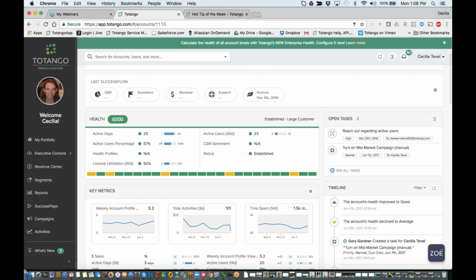The next section is going to be the health section. Totango can present you with what is the health for your customer. Health is configured centrally by your organization, so the definitions for health are managed through your admin and your business team. Totango will present you with reasons why a customer is in a particular health state. In this particular account, the customer is in good health because they are above the 20 days of activity. They're at 25. Their active users percentage is 57 when the threshold is 50. And their license utilization is above 50. They're at 92. So they're in good shape.